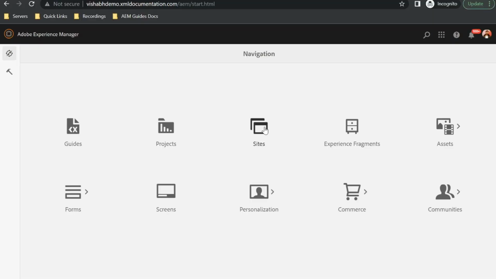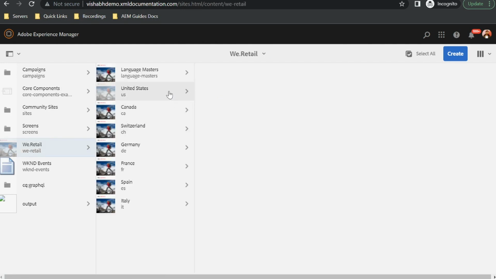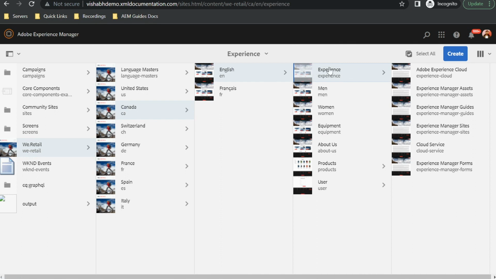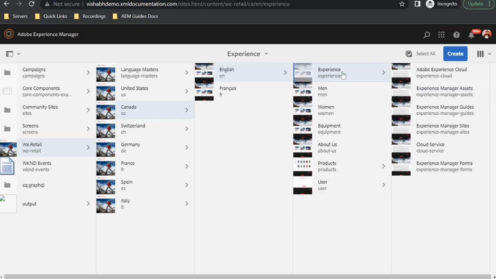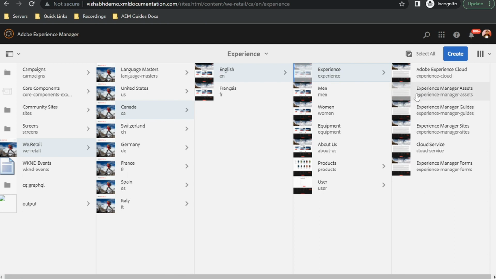We have taken a look, and now let's go into the sites page. So I have all my experience fragments published there in the destination that we have seen. And now let's take a look at a site page. And here is a site page, experience page, wherein I have created all these experience module pages, like for assets, for guides, for sites, for forms, cloud service, and a cloud page as well. So all of these site pages I've created, but I have not changed all the other pages. So we can just ignore the rest of the pages and focus on these pages that are within the Experience homepage.